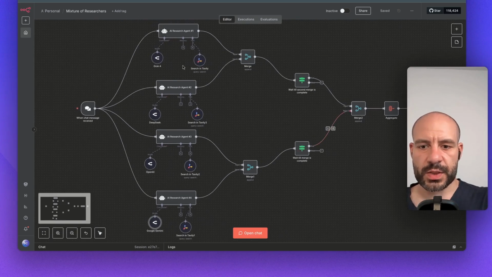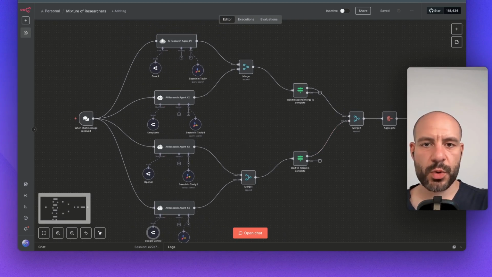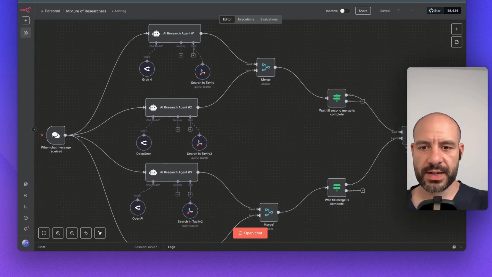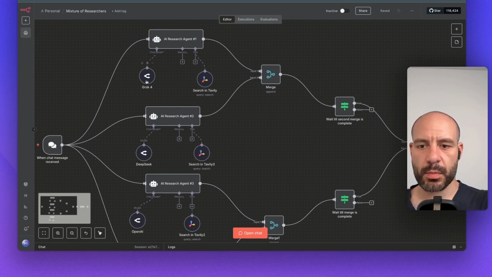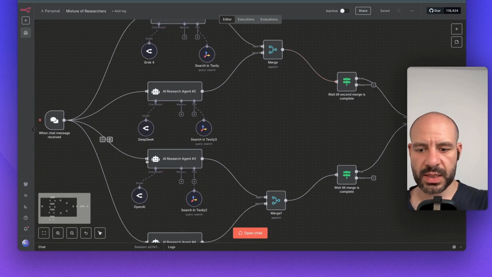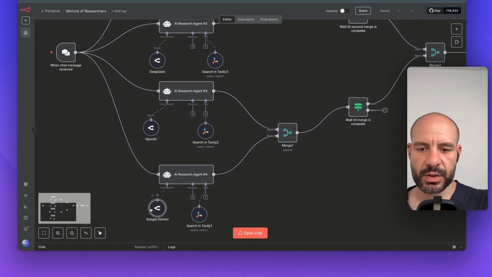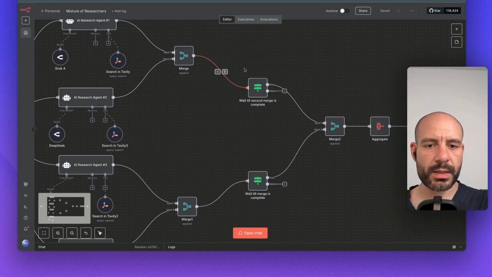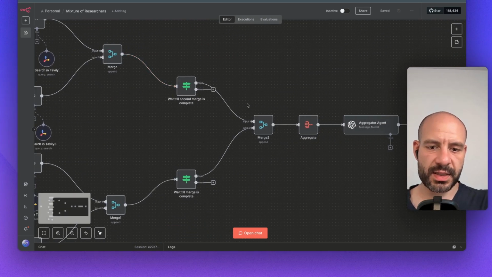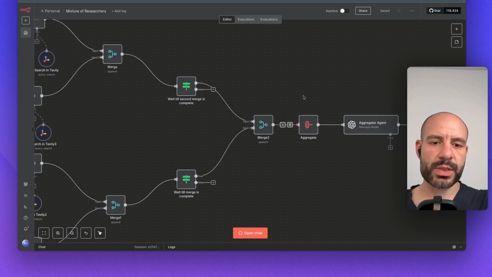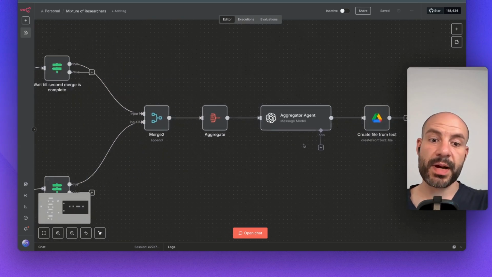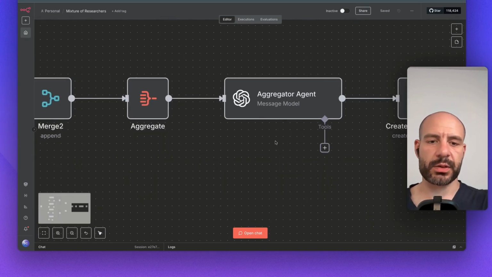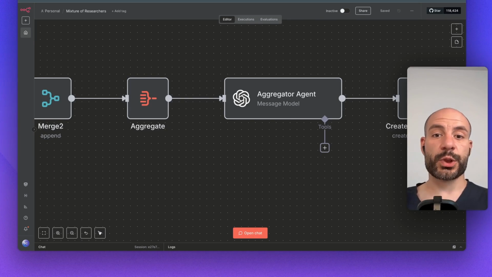First, this agent utilizes four. You could use more. In my case, I think four is fine. And then we use different models like Grok 4, DeepSeek, OpenAI, and Google Gemini. Then we do a couple steps of merging. And after the last merge, we start aggregating it. And then we pass it to another aggregating agent, or in this case, just an LLM node, which takes all four reports and aggregates it.